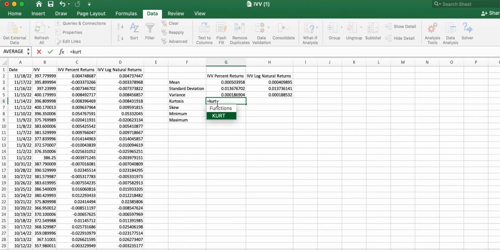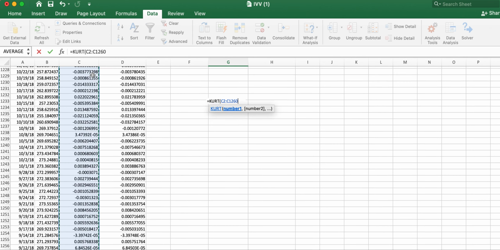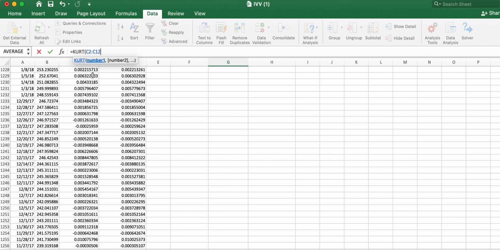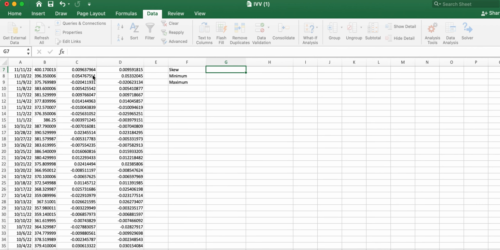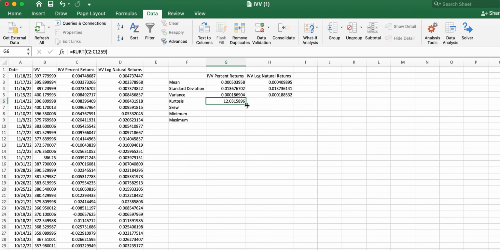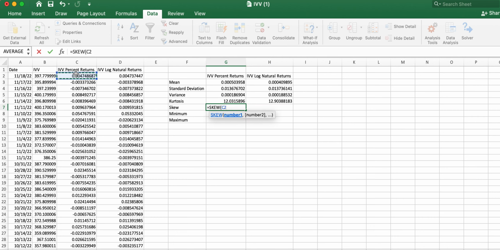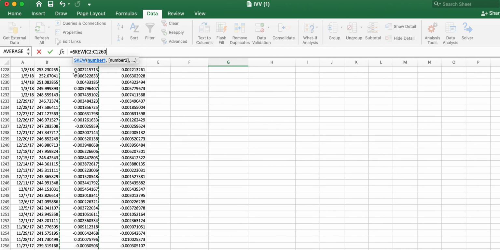data. Our kurtosis function is KURT. Again, we'll just go ahead and do the same thing. We'll see an excess kurtosis of 12, just so you know that Excel builds in an excess kurtosis of 3, so this is actually higher. Skew, and the function is just skew.